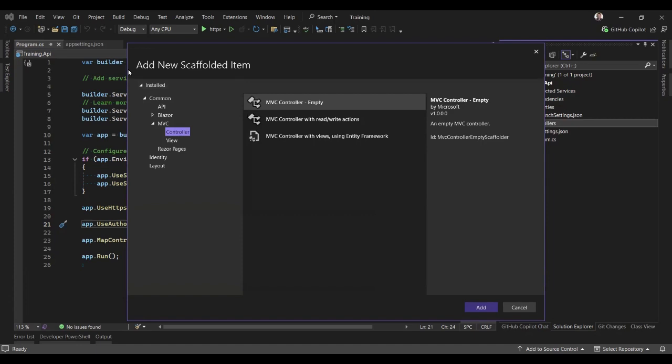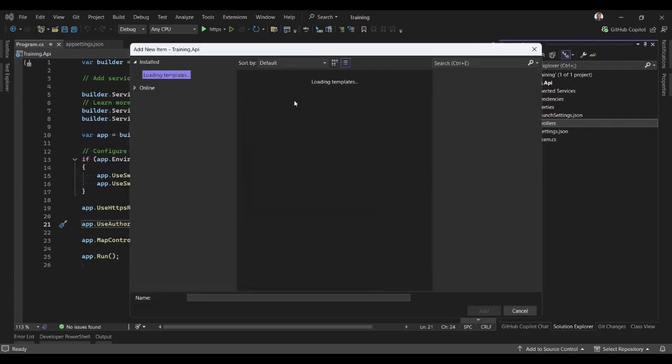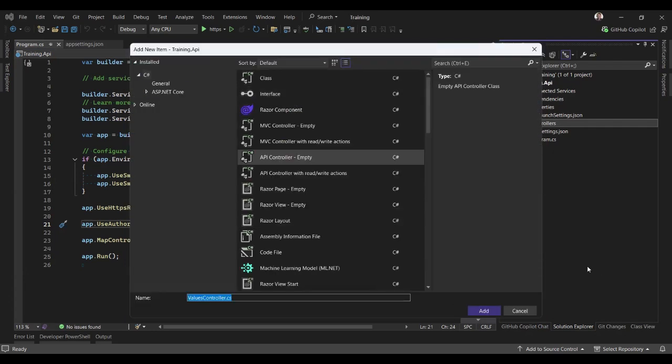Remember, we said we are building a web API. Always remember that, because there's this controller and there's this one. Please, we are not building MVC, we are building API. So always pick API controller. And in this case, we pick an empty one to write this code from scratch. So now, this is the API empty controller.